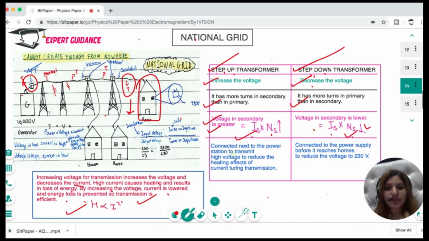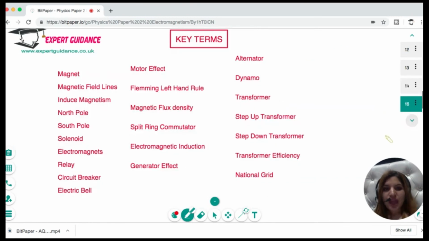The step-up transformer is connected next to the power station to transmit high voltage to reduce the heating effects of current during transmission, and the step-down transformer is connected to the lower power supply before it reaches home to reduce the voltage to 230 volts. Okay, so I hope this concept is clear to you.